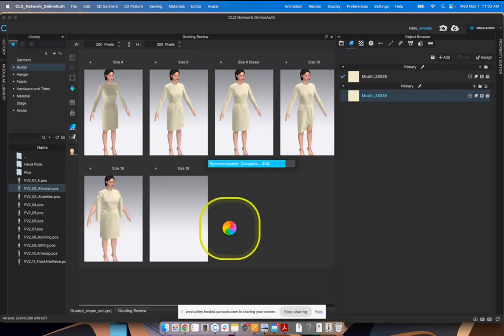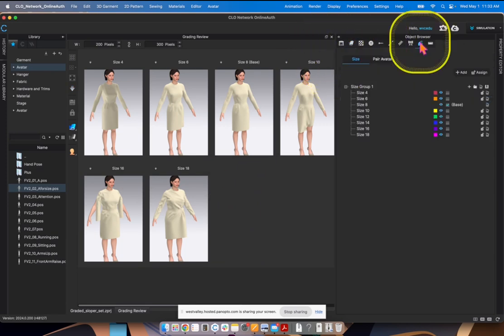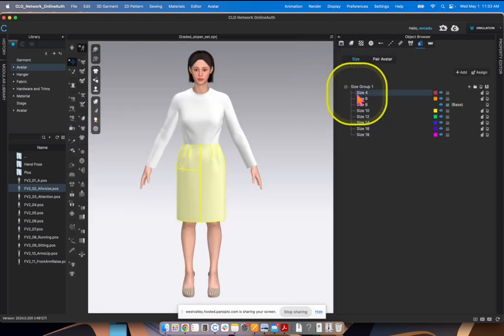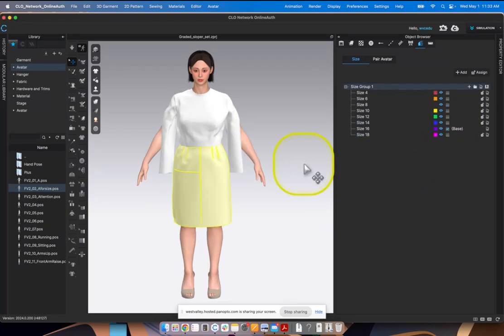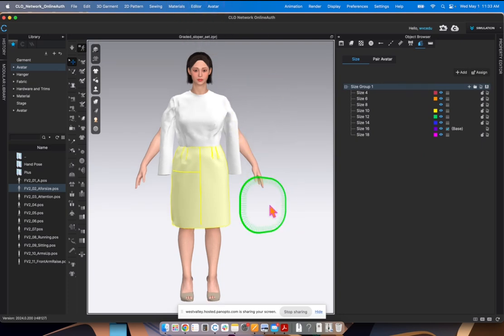Looks like size 16 needs to be adjusted as well. We would go back to our grade tab up here. And now we can click out of our grade review and set our base size for whatever we need to look at more closely. So here we can fix her sleeves. And once everybody is all set up, then you can do the grade review by going to Editor, Review, and then you can see all of your garments correctly displayed on all of your sized avatars.